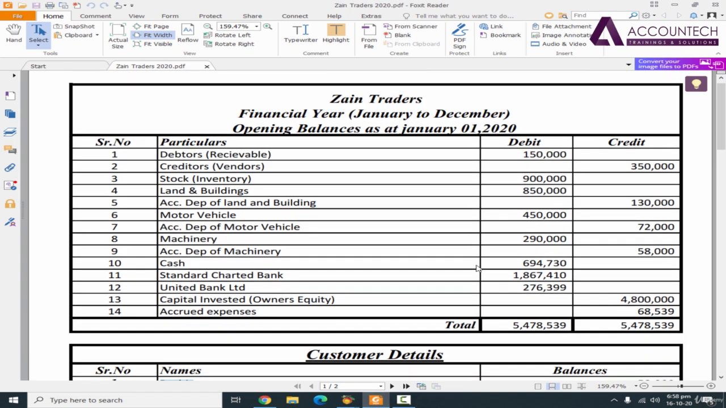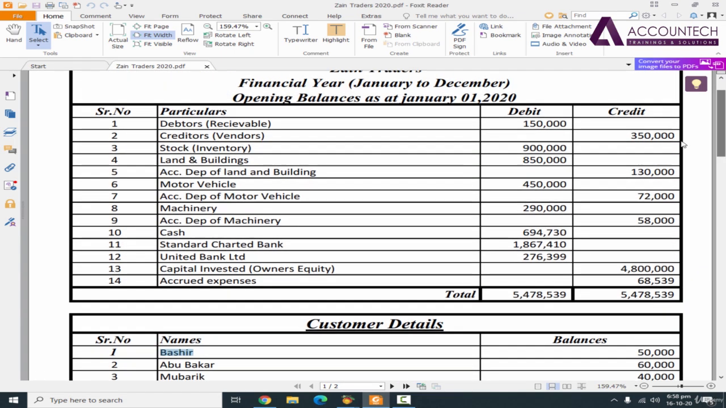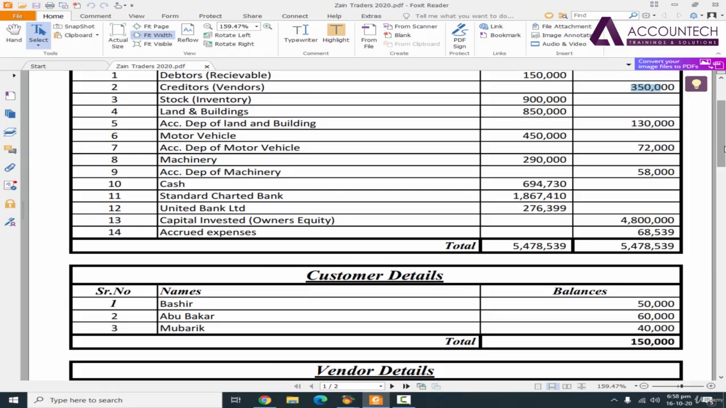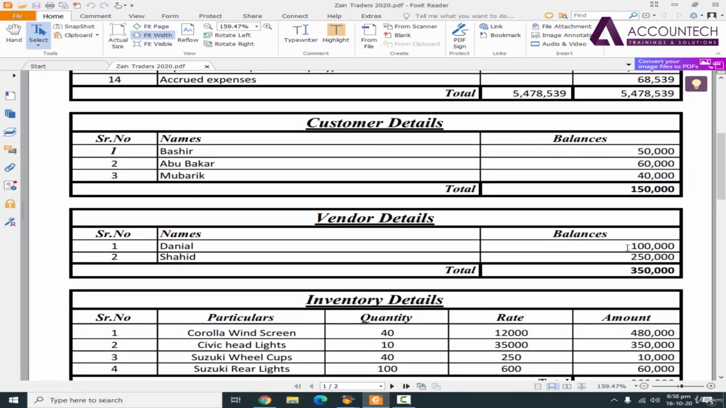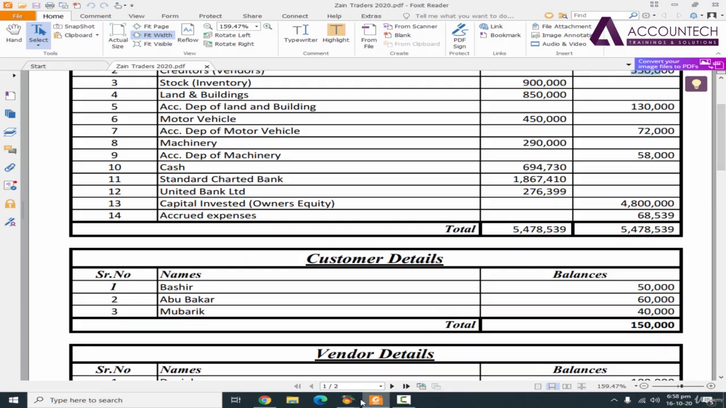Now similarly, we will enter individual vendors and their balances. We have already entered the creditors total as a control account, which makes up the total to 350,000. But since we have not entered individual vendors and their balances, it doesn't show the breakup of it. So a similar method will be followed.